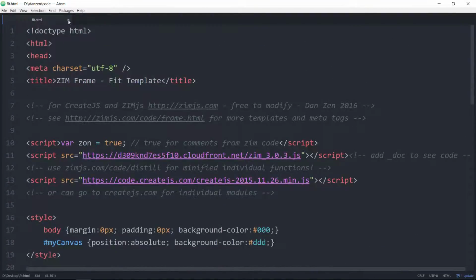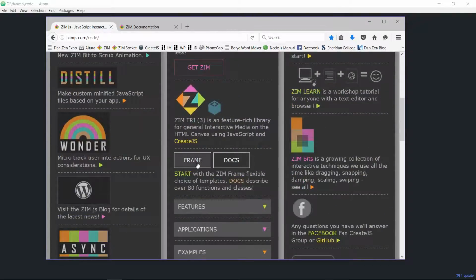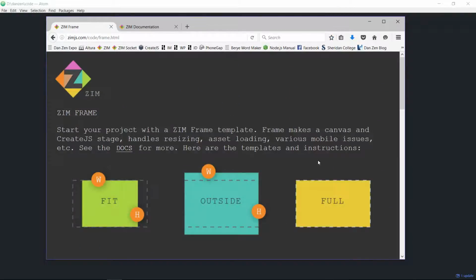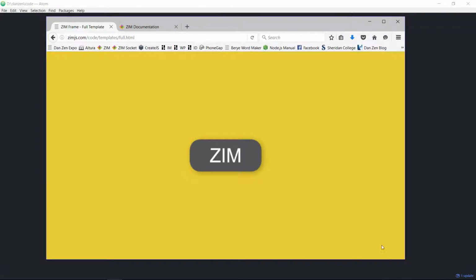So I'm going to close this down. Head on back to here and grab another template. Oh, I closed all that stuff. I'll go back to ZIM, go back to the frame area, and let's choose the full template this time. So if we press on the full template, there it is. It's full screen. Well, not full screen, full browser window, but if this were on mobile, then that would definitely be full.